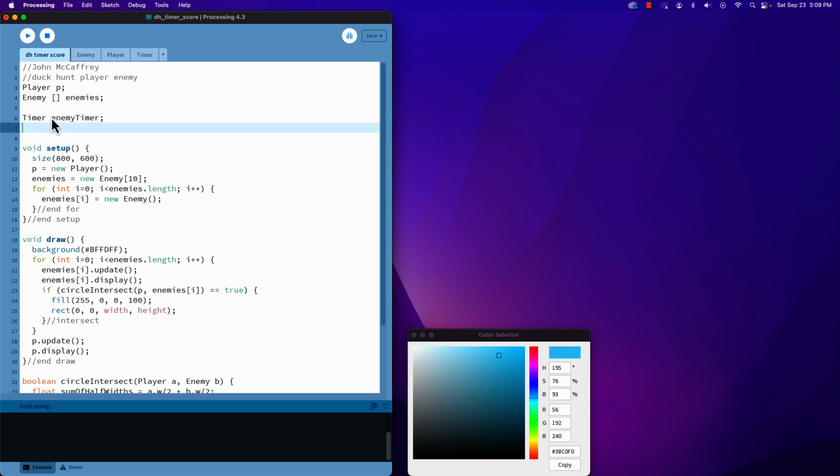Now I need a couple additional variables to work with our timer here, and so that we can work with it. So I'll need the interval that I'm looking for, how often I want to add a new enemy to my game. Then I need to know how many enemies I'm working with, and then I want to know how many enemies are currently active and moving on screen.